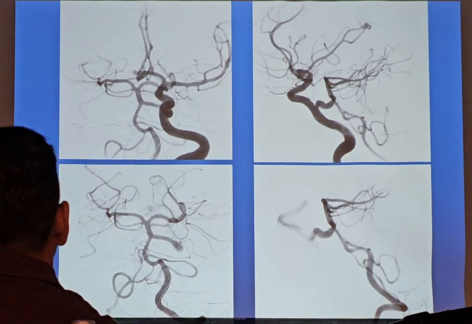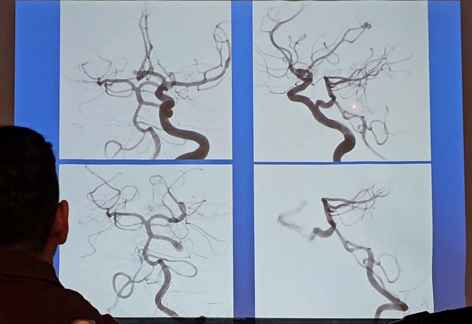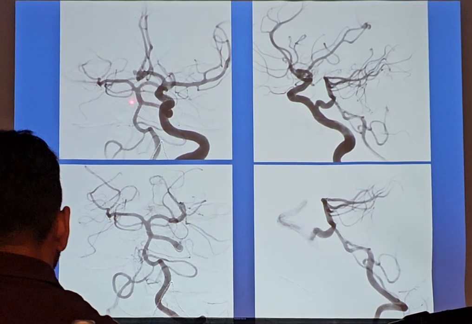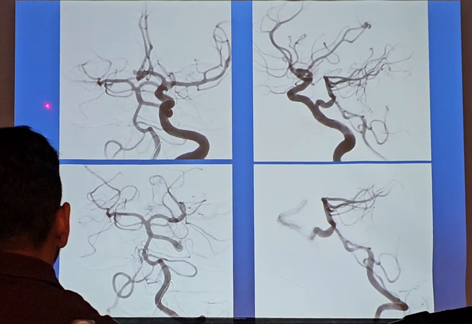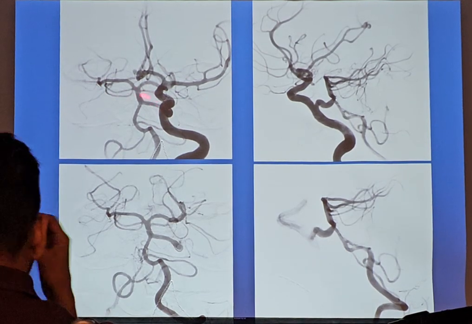Typically, a persistent trigeminal artery, you may see this just before it enters the cavernous sinus. A large branch connects to the basilar artery between the superior cerebellar artery and the ICA origins, in between. That's a typical connecting point.